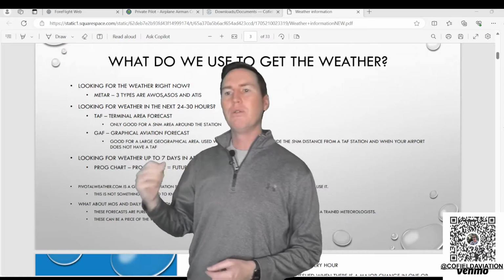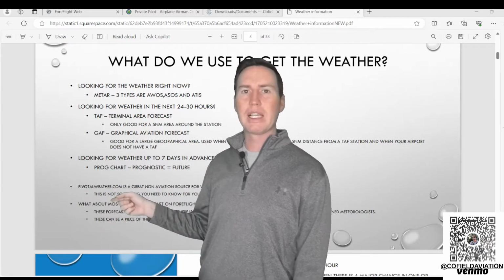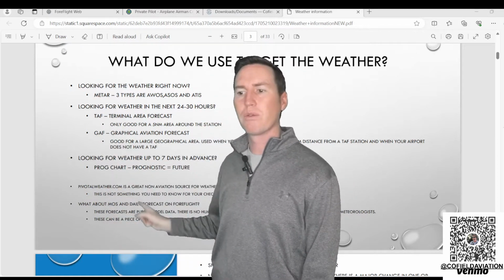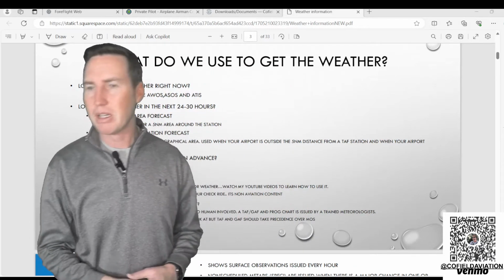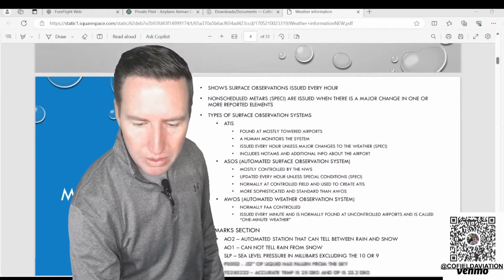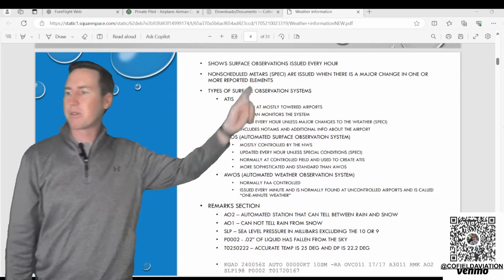So in this world of weather, that's kind of what I'm doing in the 91.103 preflight action stuff when I'm looking at weather. I'm going through those 4 resources, and again, the weather's going to be somewhere there in the middle. So let's go ahead and break down. If we're looking for the weather right now, what are we using? And we are using a METAR. Okay, so METAR shows surface observations.